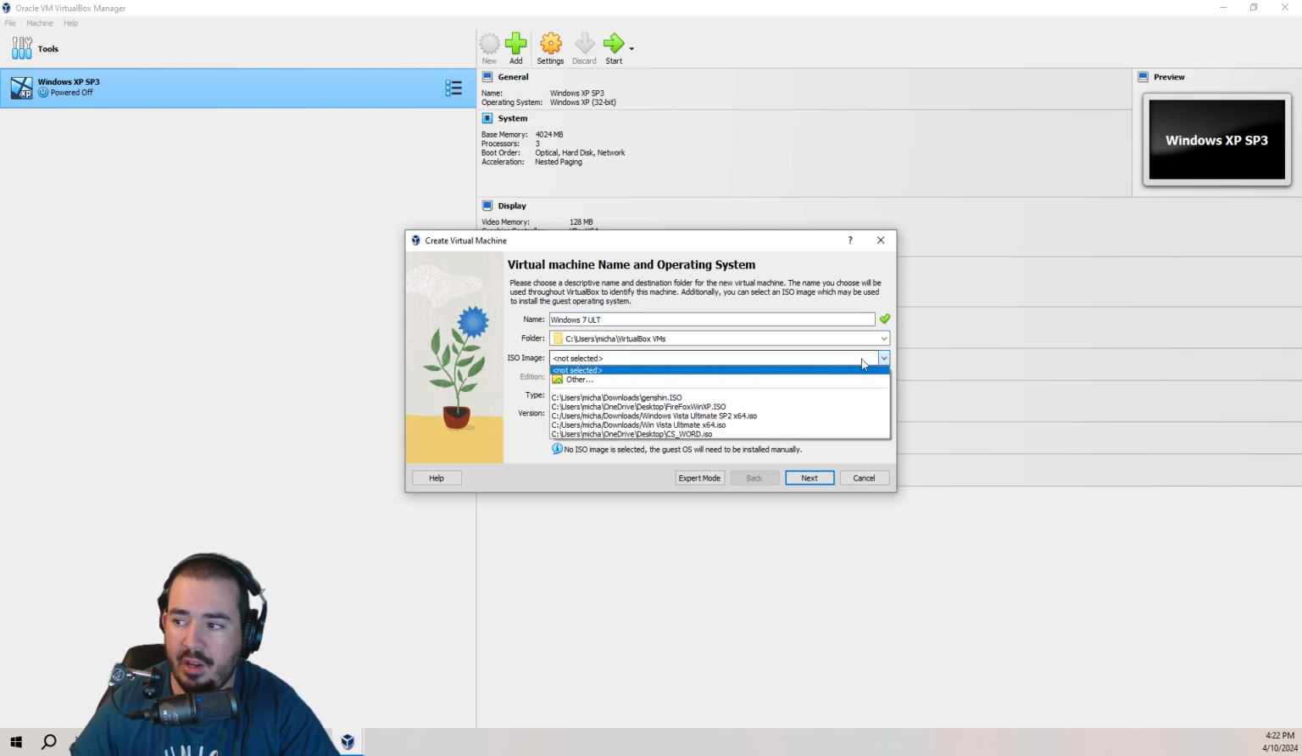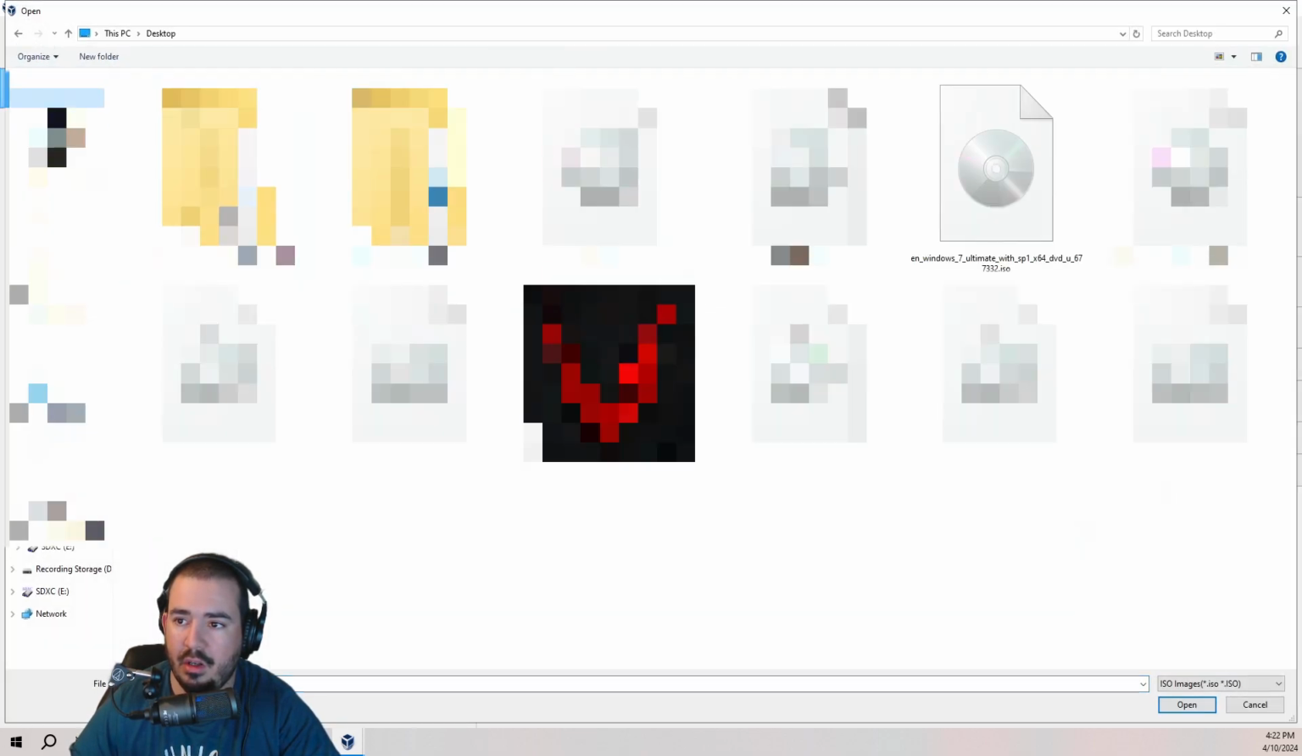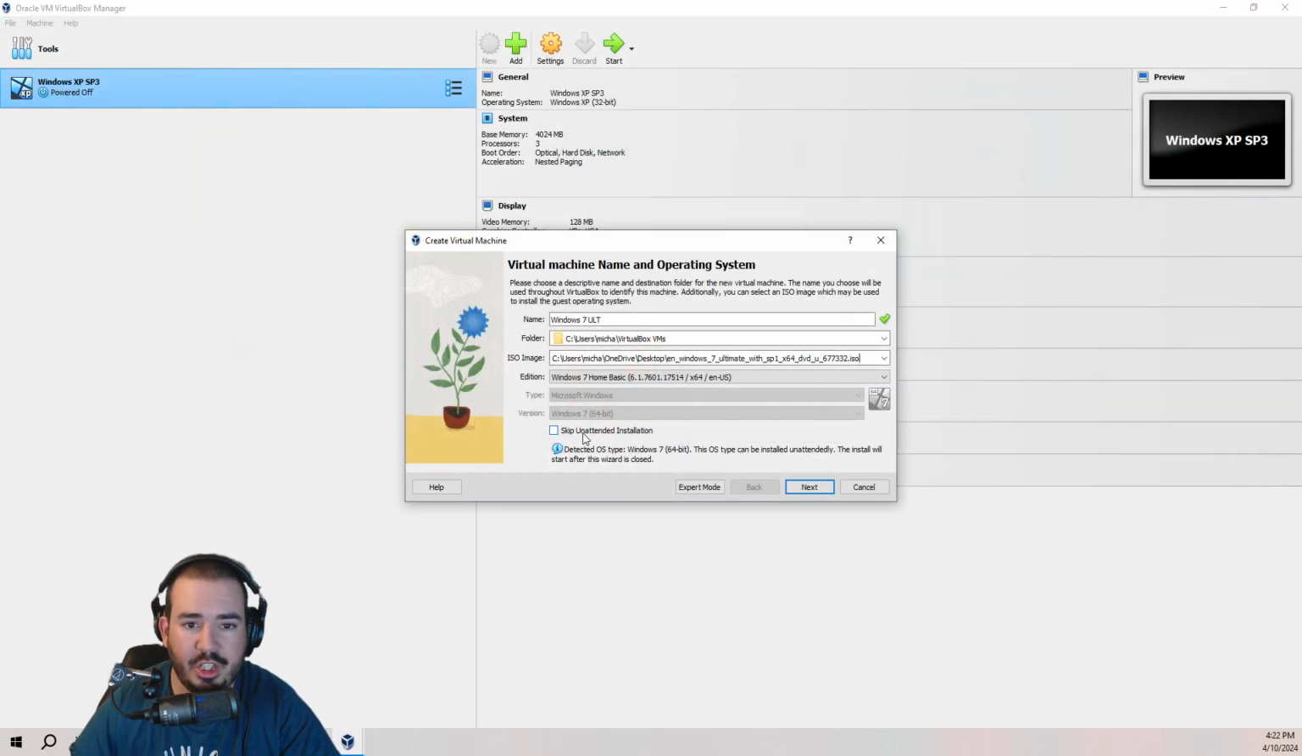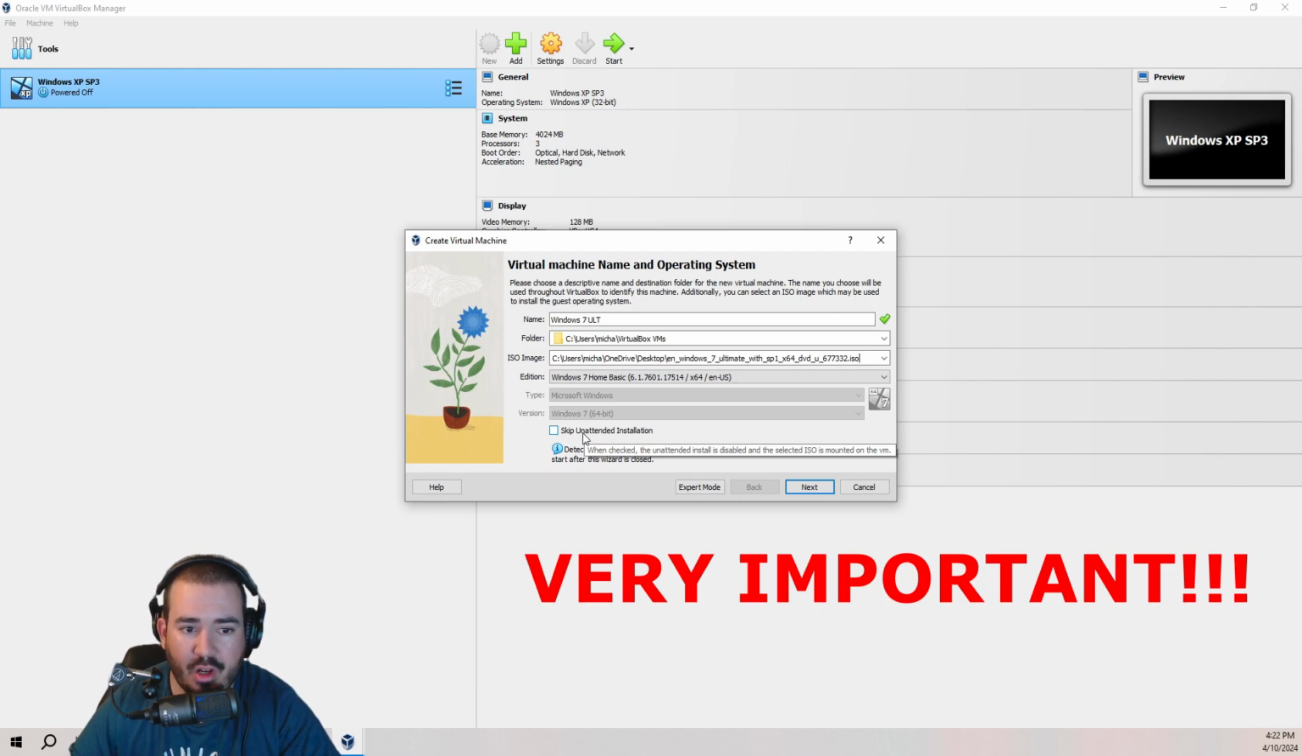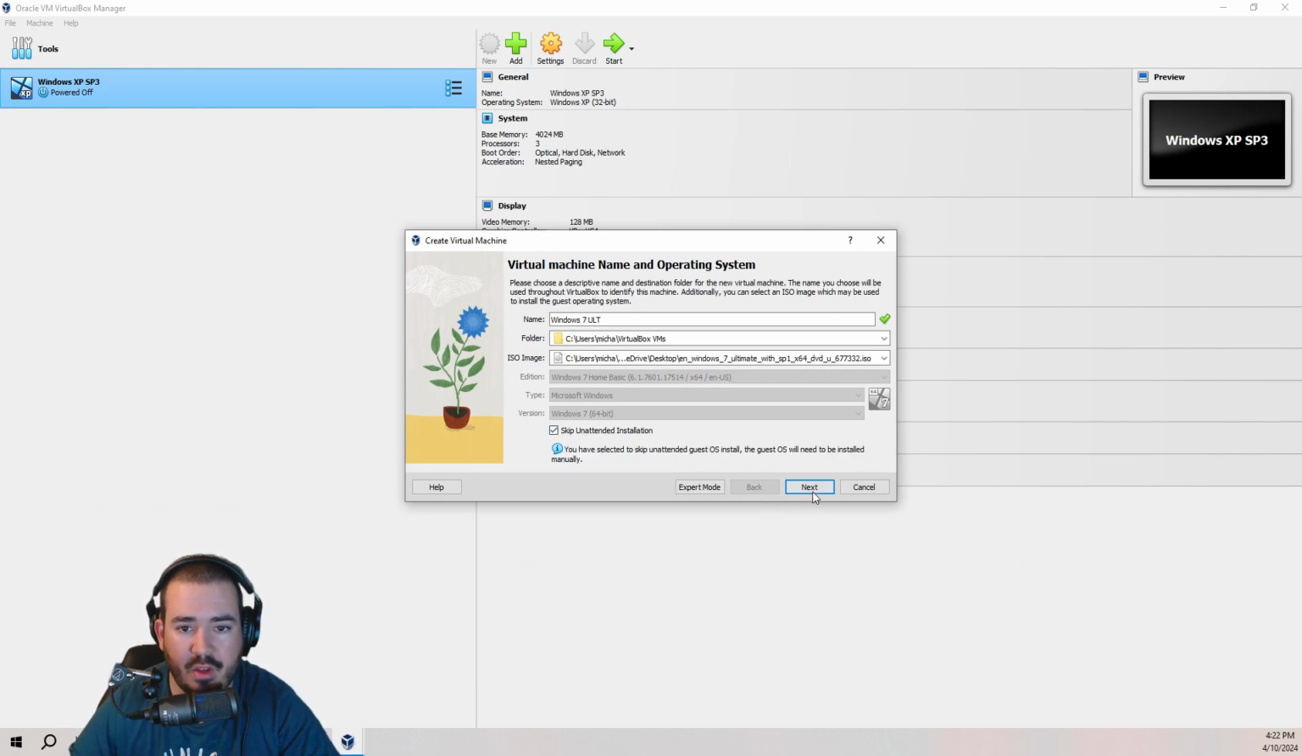And then you're going to go find the ISO image. You're going to click Other, Desktop. It's going to be right here. And then actually you want to check this part out, otherwise it's going to look a little weird. So go ahead and check mark this and then click Next.